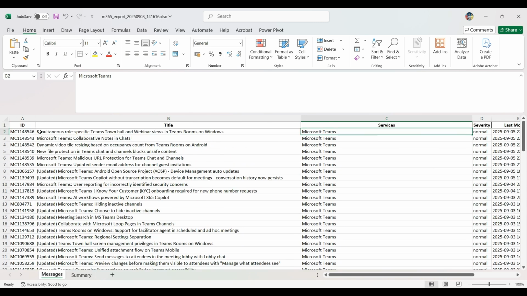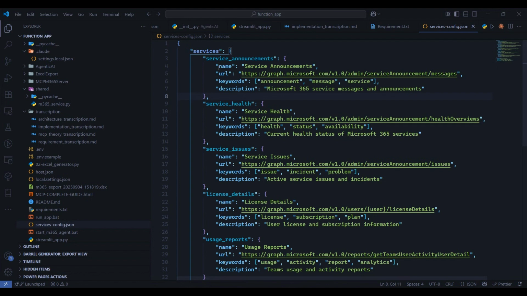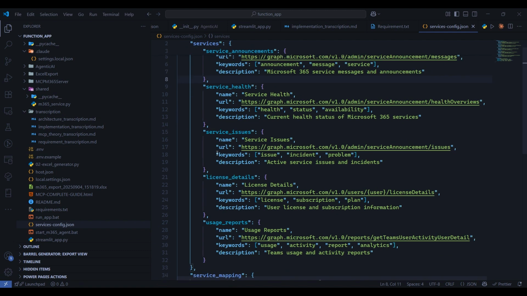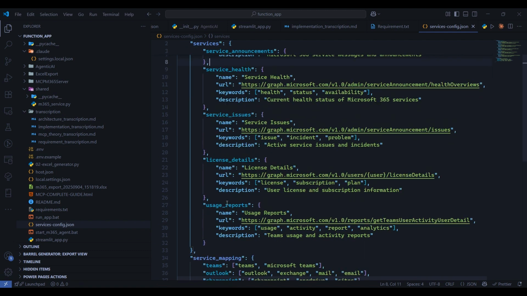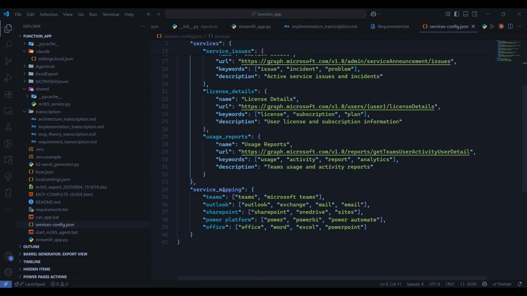But here's where it gets really interesting. This isn't just about saving time on reports. This is about fundamentally changing how we interact with complex enterprise systems. And this is what we're going to build, a Microsoft 365 admin agent with these capabilities. But it's not limited to just that. You can enhance its functionality by adding configurations in the service config JSON file, and your agent will automatically gain those capabilities.